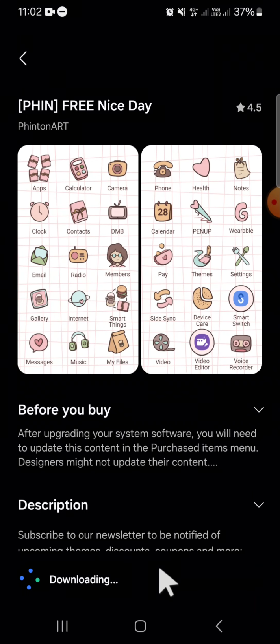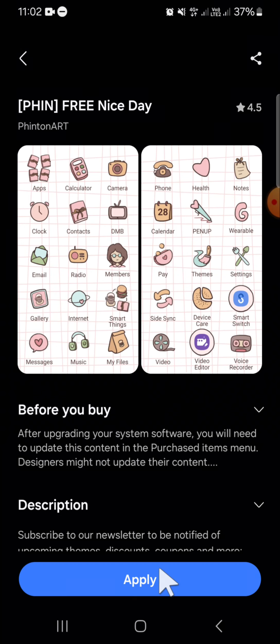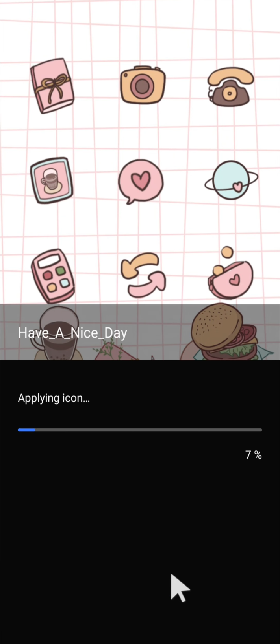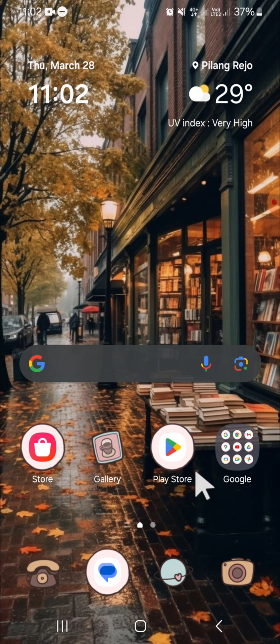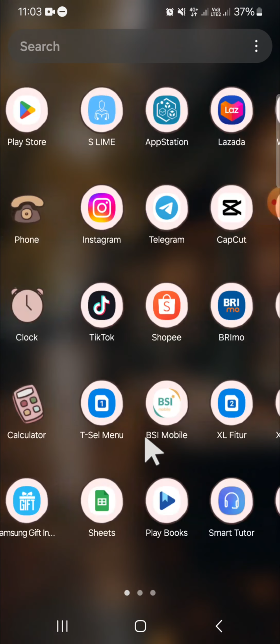If you want to use it, click on the download button, and you have to wait until the file has been downloaded, and we can click on apply after it's downloaded. Okay, and you just need to wait for a moment until the process is completed. And as you can see, now my app's icon has been changed, and this is how it looks.